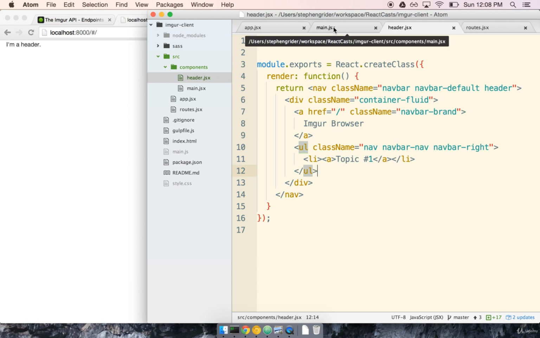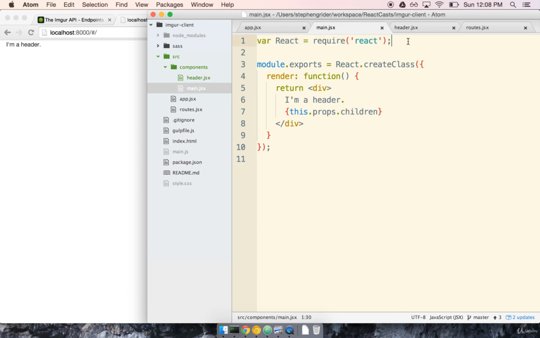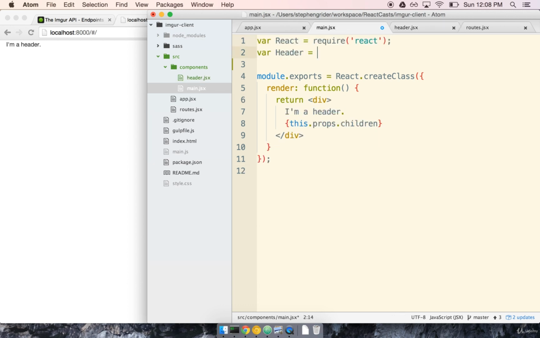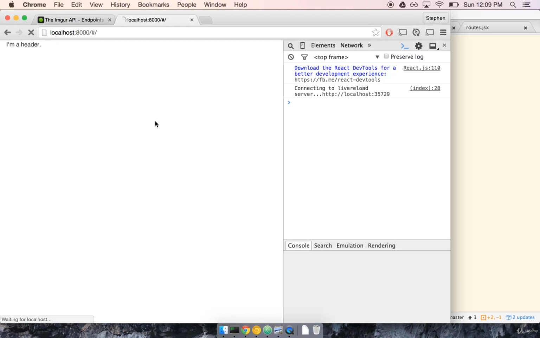Back inside of our main.jsx, we will require in header, which is in the same directory. So we do that, and then we will render our header inside of here. So we'll replace just "I'm a header" with the header tag. All right, so let's save this. And all right, doesn't look too bad.